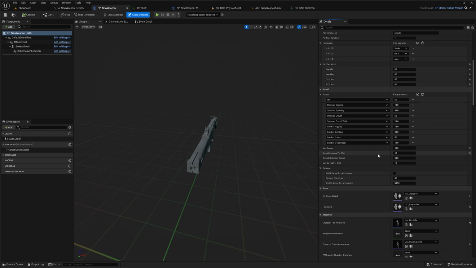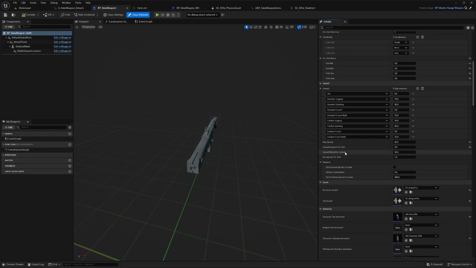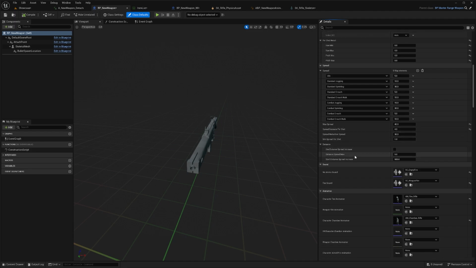So as you shoot, the spread increases as the gun becomes less accurate. Then we've got the reduction rate. So this is how quickly the gun's spread reduces down after you've been firing. And then we've got the min spread per shot. So this is the minimum amount the spread can increase per shot of the gun. Then we've got settings to increase spread depending on the distance the bullet travels.